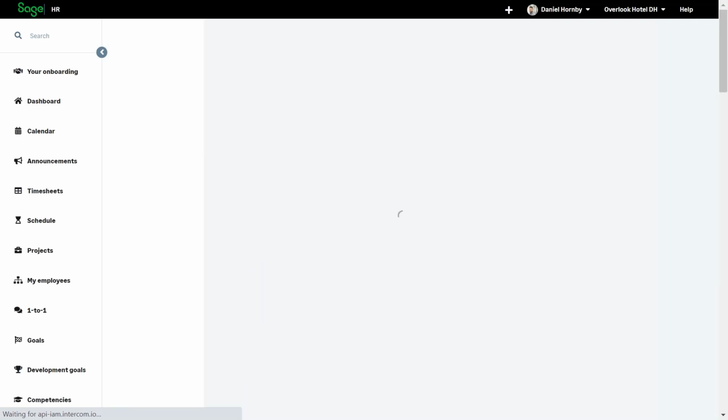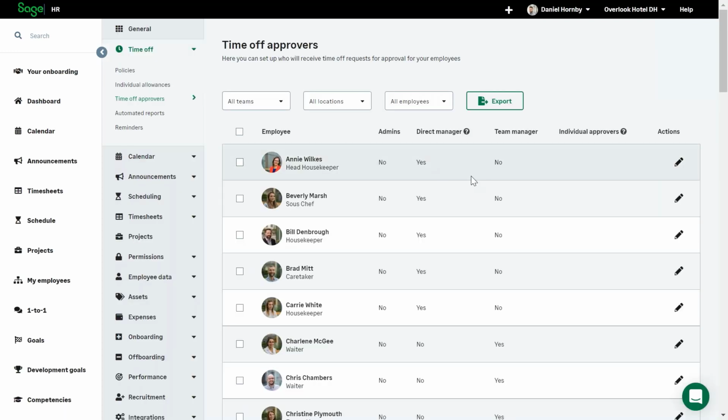In the time off approvers section, you can dictate who approves whose time off, whether it's the admin, the person's manager, the person's team manager, or someone specific that we enable.